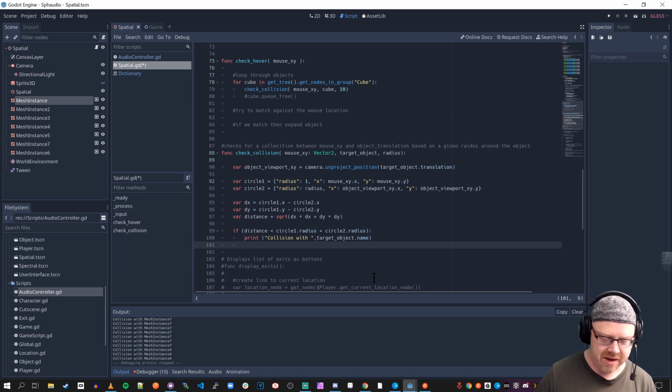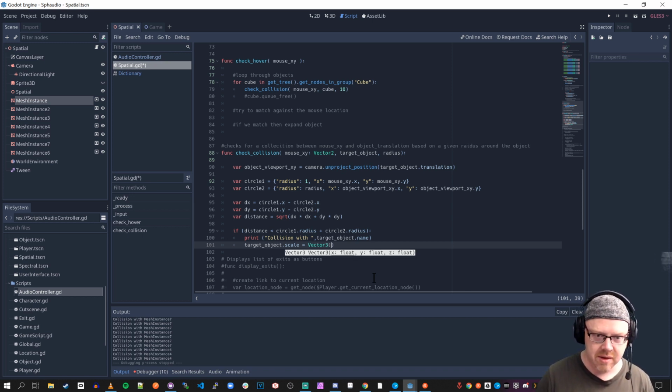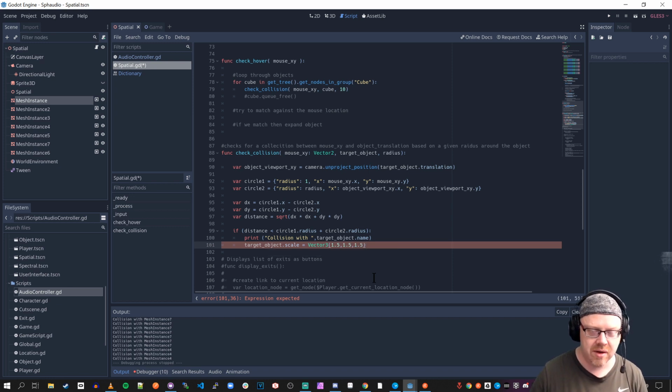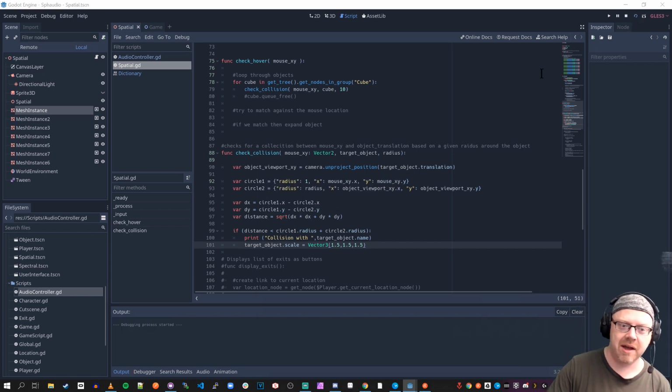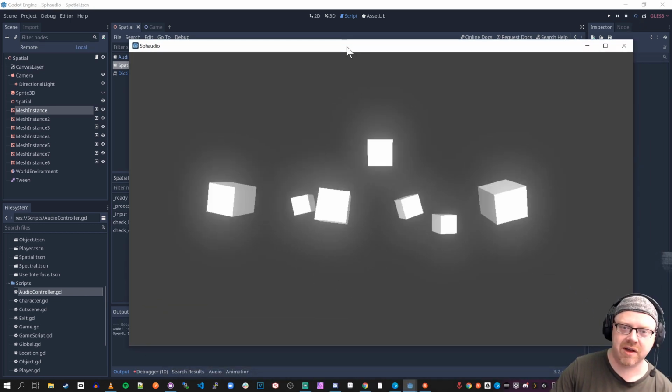Let's just do a little mess around anyway. Target object dot scale equals vector 3 on 0.5. Can we do that? Make it big. It'll make it bigger every time I move over it. In fact, it'll just explode, right?